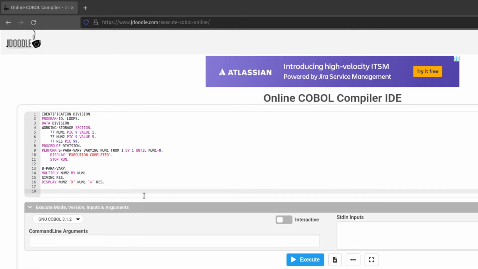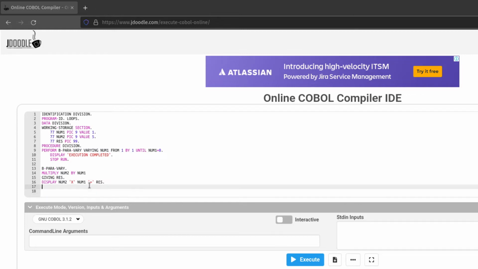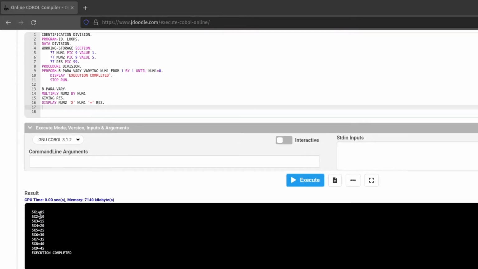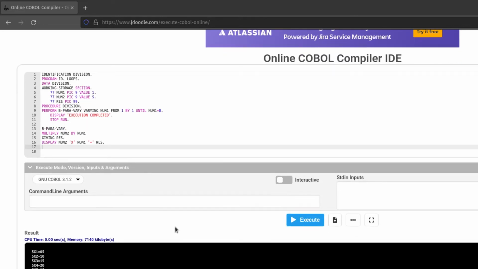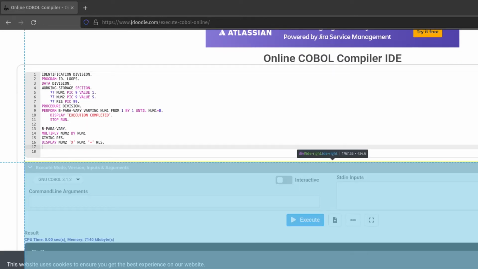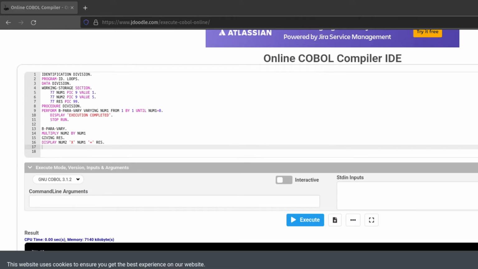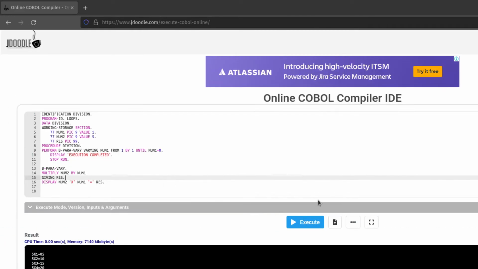And the strange thing about COBOL is we need to leave a new line for this particular problem in this compiler. So there we have the multiplication table. Let me inspect the element and remove these two lines so that you can see very clearly. Yeah, so this is pretty much about the COBOL implementation.